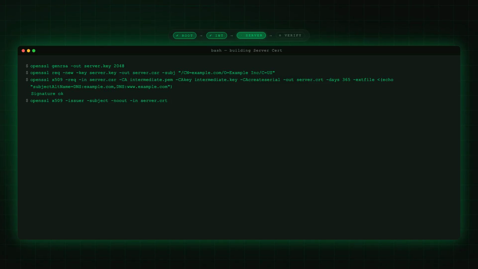The intermediate does the day-to-day signing work. The root stays safely offline. We also attach a subject alternative name extension listing the domains this cert is valid for. Notice the result. The issuer is the intermediate. The subject is example.com. We now have 3 levels of certificate in the right relationship.